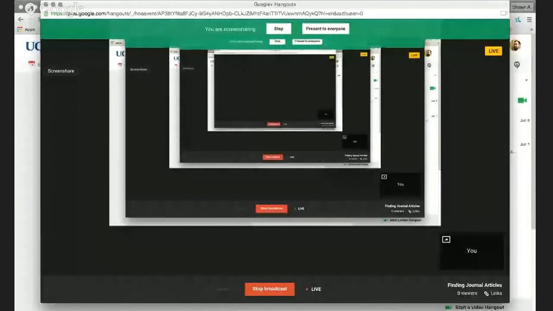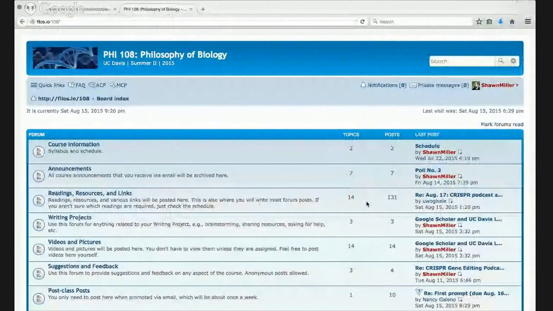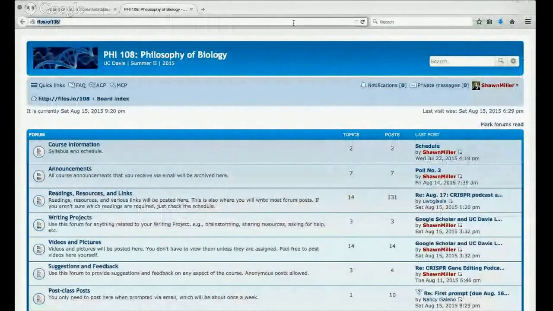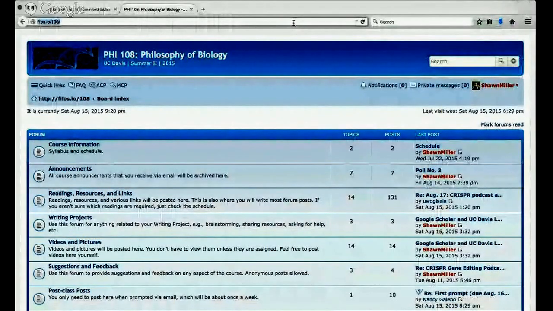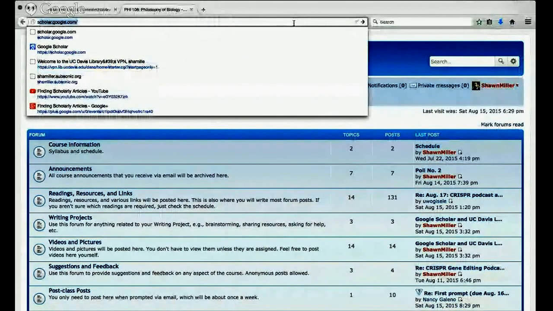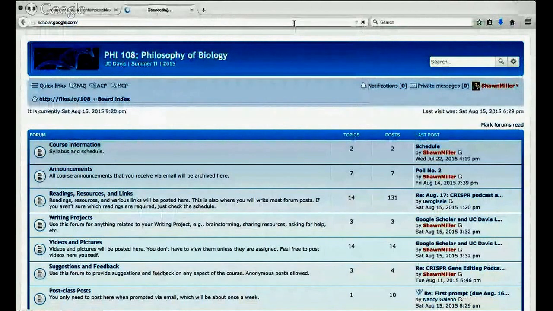Hello everybody. This is a quick tutorial on how to use Google Scholar and the UC Davis library databases to find academic journal articles. So the first thing we need to do is go to Google Scholar, which is scholar.google.com.